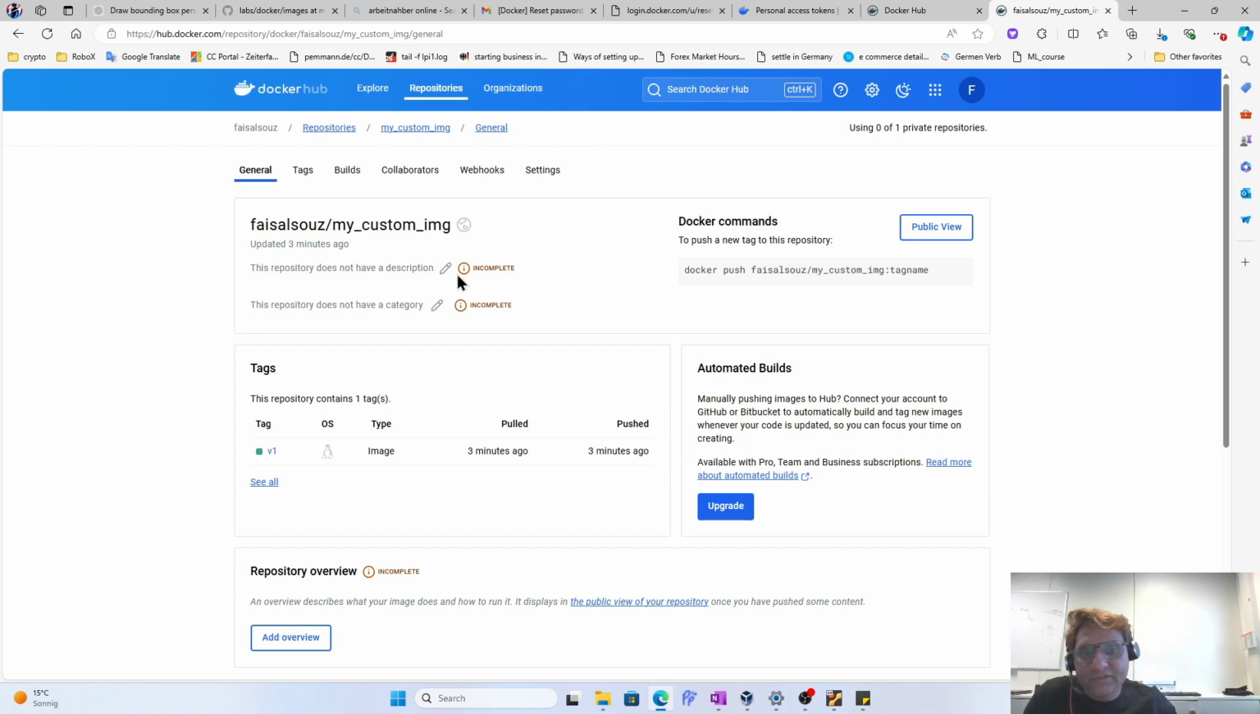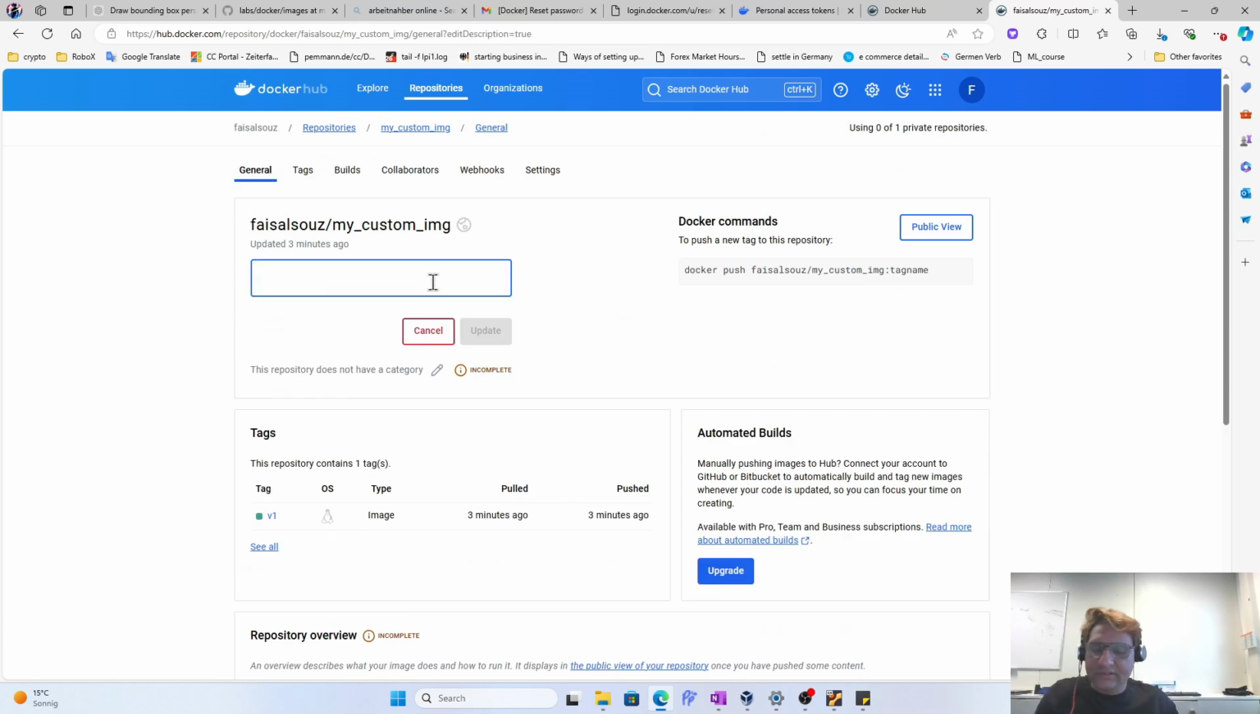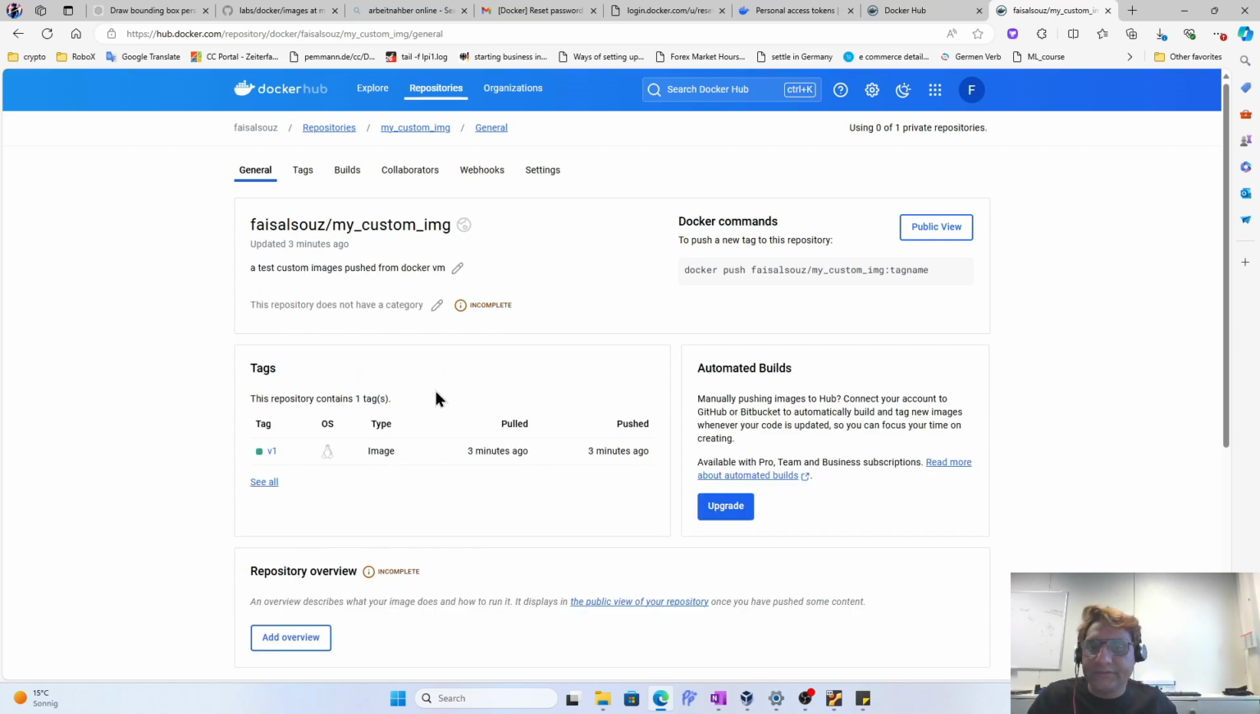So the description, we should always give a description of your image, and here I could see that a test custom image pushed from Docker virtual machine, right? So that's that. That remains same.